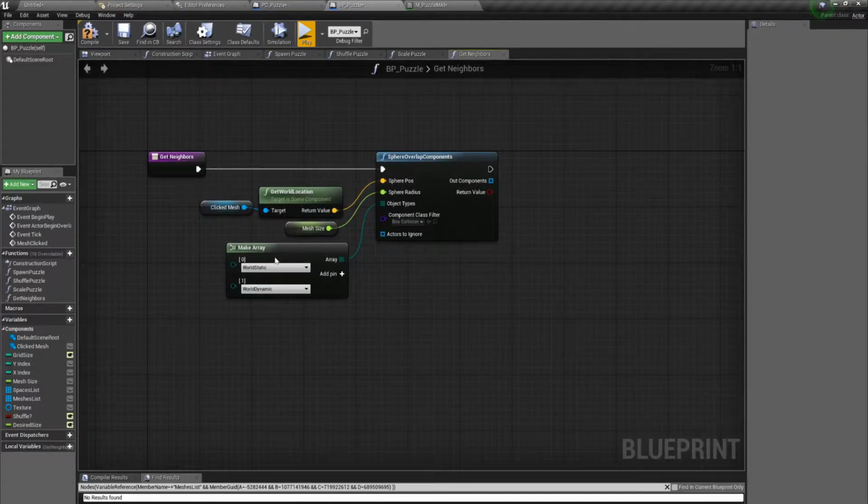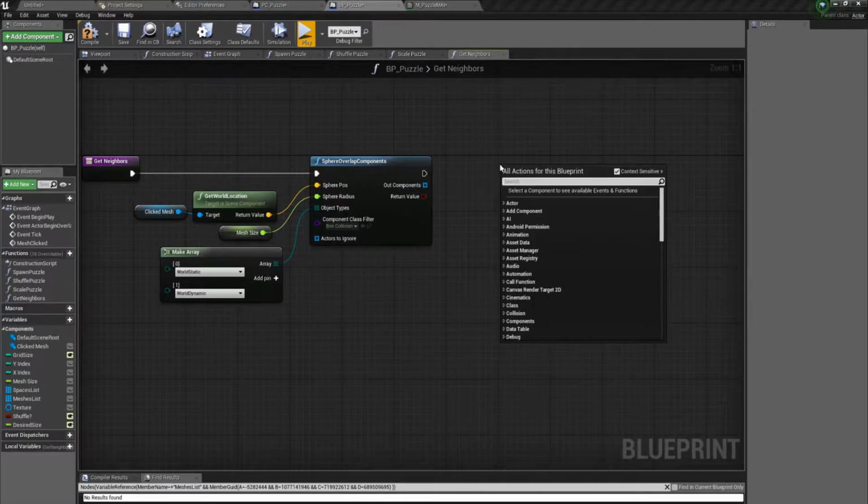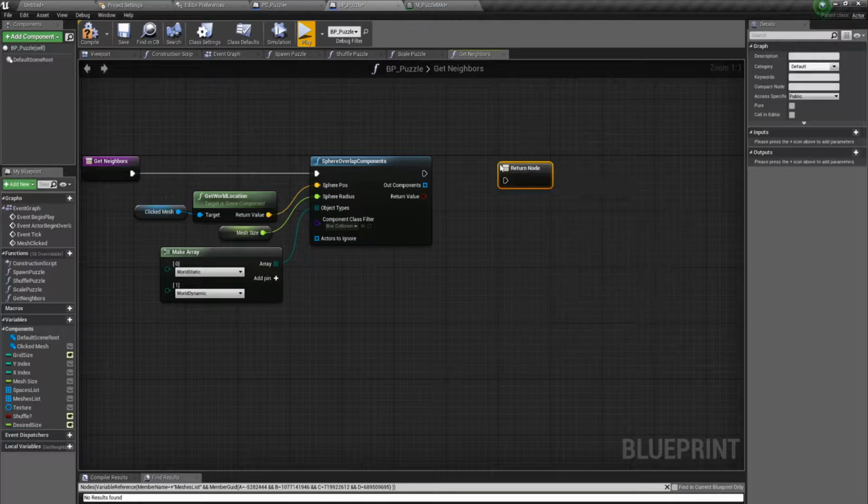From there, we just need to output basically our list of neighbors. So we'll do a return node, and we'll give it an output parameter, and we'll call this neighbors.